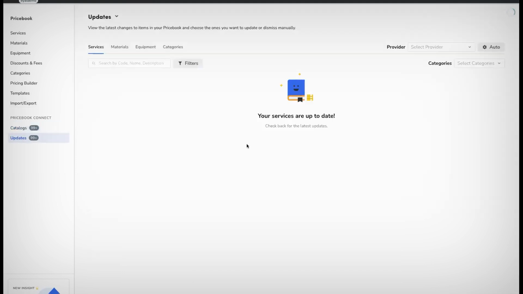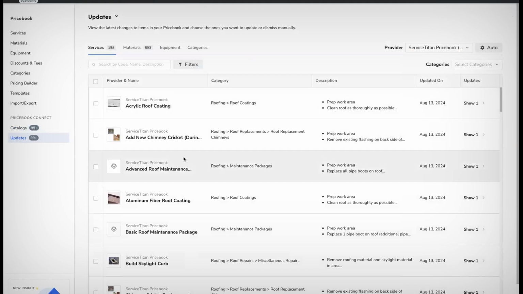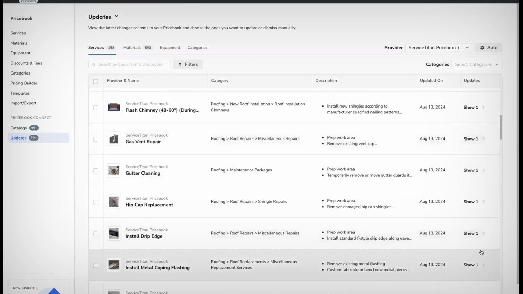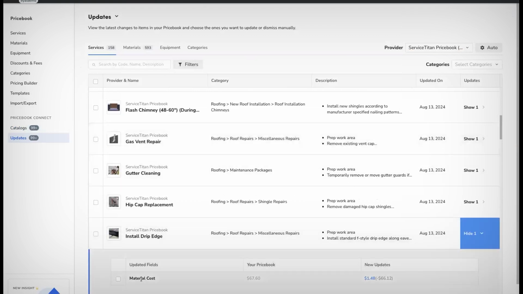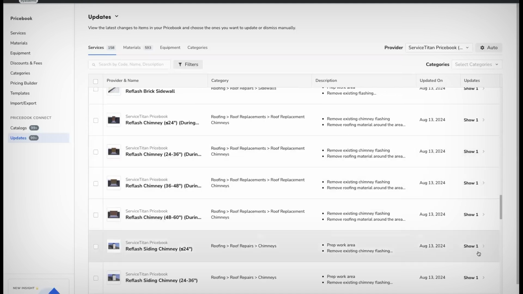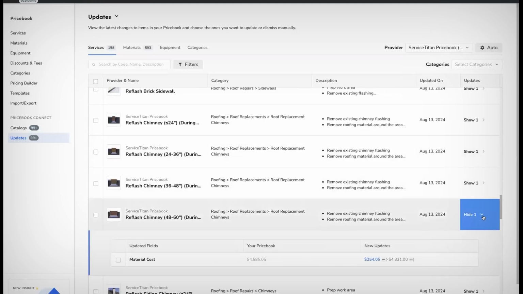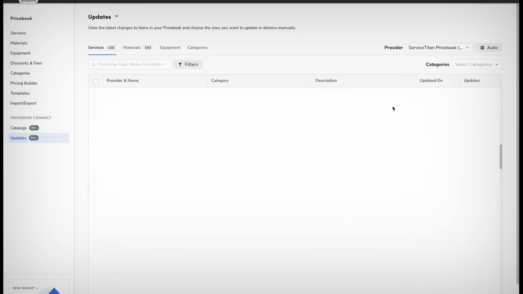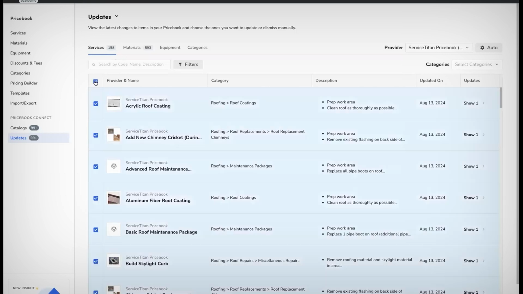So within updates here, just give it a second to load. Let's see what this looks like. You can see these are all items from Pricebook Pro that have updates available. You just choose one and see what that update was. The material cost changed. I think this is a test environment, so it's not real. You can see what it is. If you wanted to select all and accept the updates, you can do that. If you wanted to do that individually, you can do that.